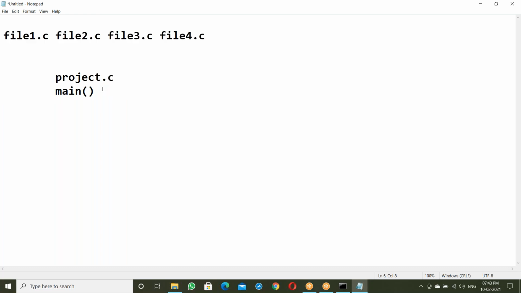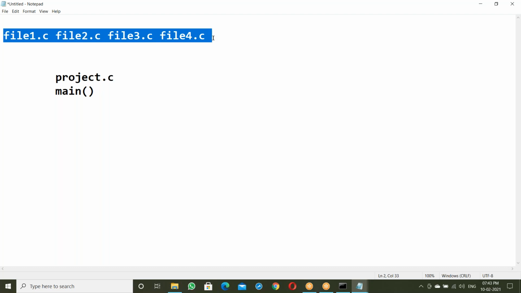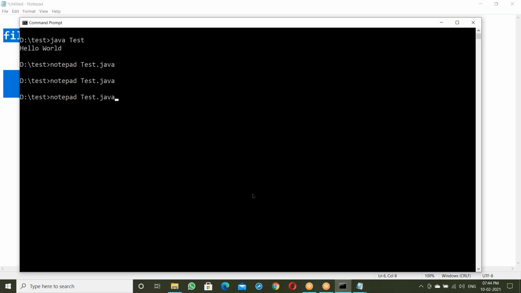See here, in the C language, to compile the C program, the main function is not necessary. Without a main function, a C program can be compiled. But at the time of creation of the exe file, all the C programs link with the main program file, generating the exe file. So to generate the exe file and execute, main should be present. That is about the C language. Same thing with Java also. To compile the Java program, the main function is not necessary.